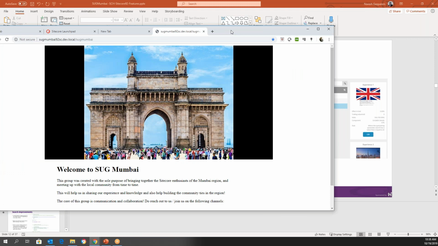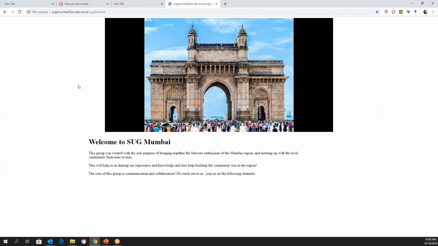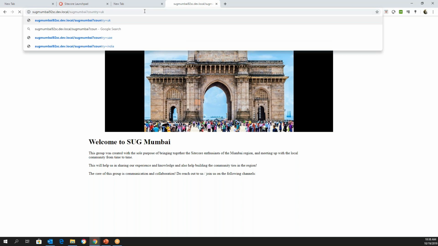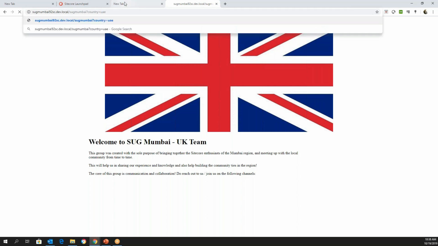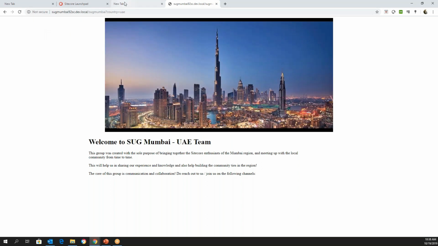To demonstrate this, I have created a simple page with personalization rules. When you come for the first time, the page looks like this. If the request is coming from a different country like the UK, the same page will be personalized like this. And if the request is coming from a different country like the UAE, it will be displayed like this. It will be personalized, right? So I have basically configured three personalization rules here.